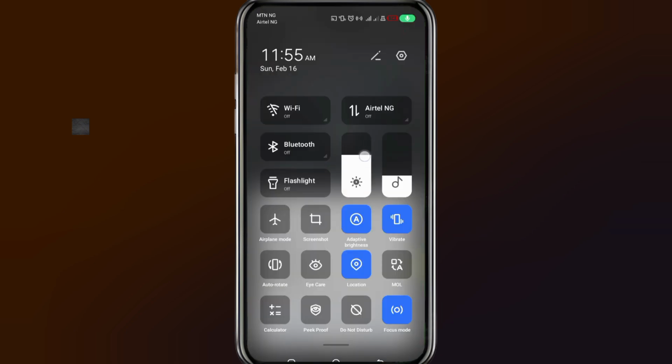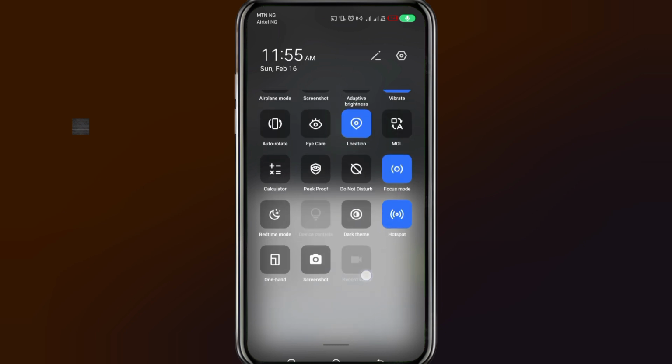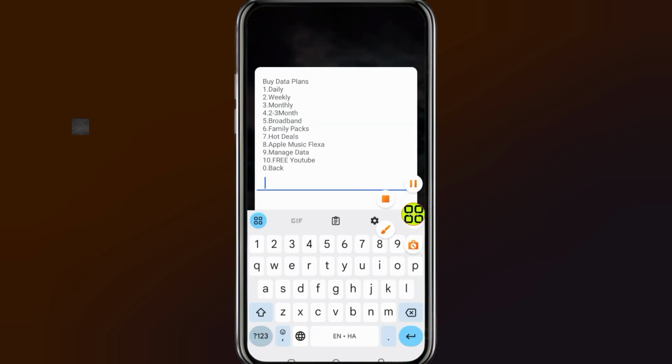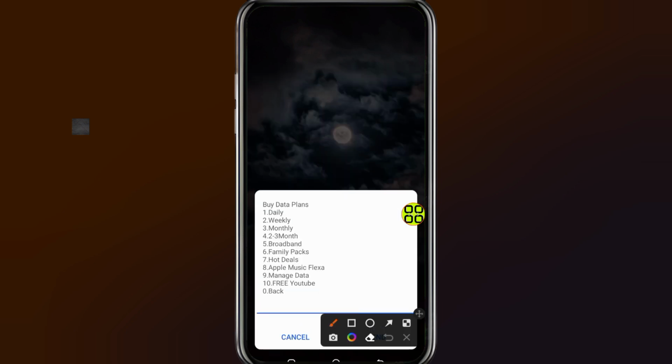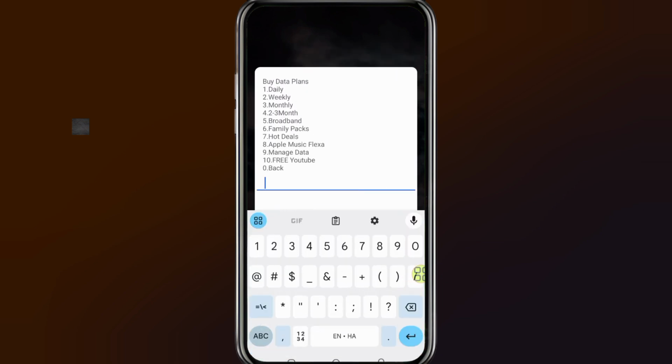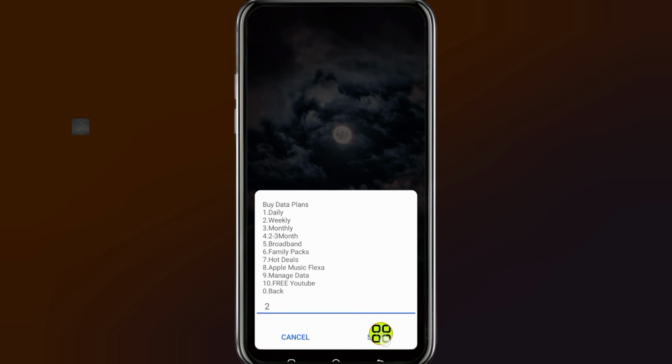In this section, you choose data plan. Then you can select the option that you want. As you can see, there is daily, weekly, monthly, 2 to 3 month, and so on. For me, let's say I just go ahead and choose the weekly and see how it goes. So I'll tap on send.